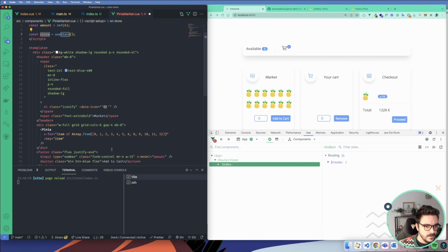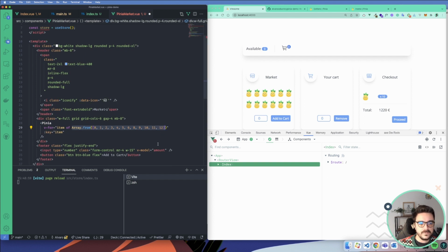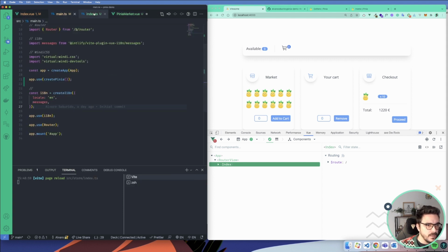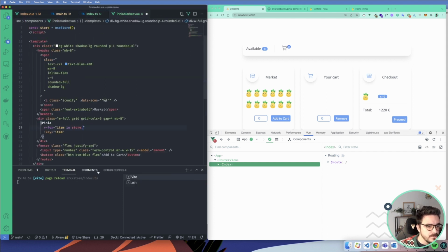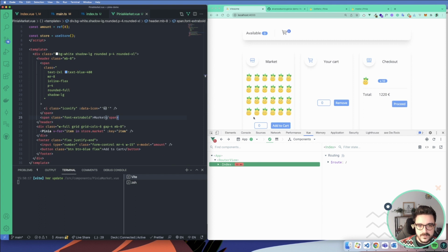And here instead of using an array to define a fake amount of piñas, let's use the actual number, and we're going to replace this with the one in the store. How do I call it? Market. Okay, here. So now we have an updated version of the availability for piñas.